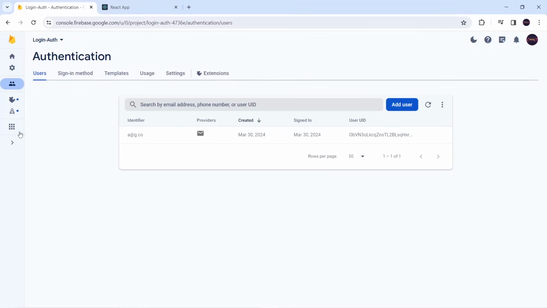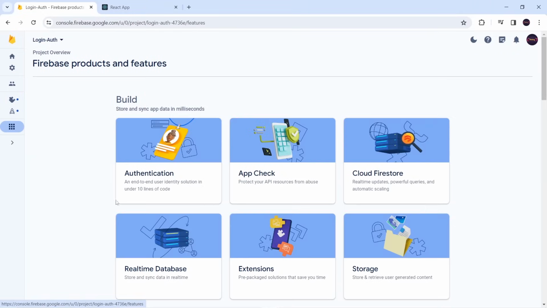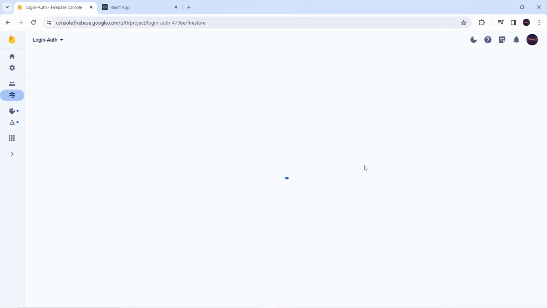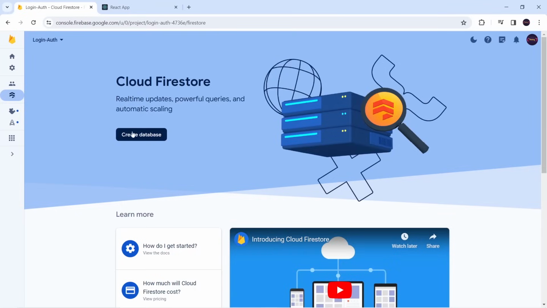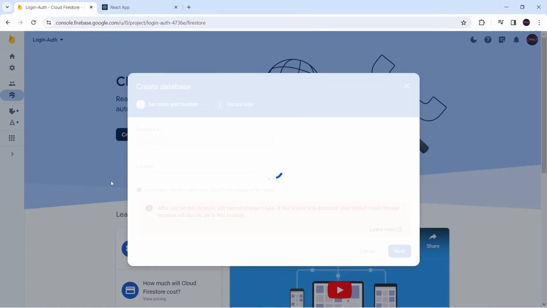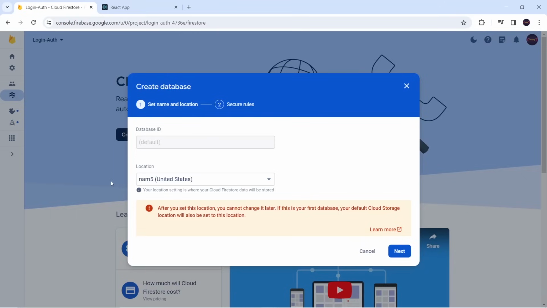For that, what I will do, I will come here and go to all products, and we can take the help of this Cloud Firestore. So I will click on that, and here I will press on this create database. That auth was specifically for doing registration, like for email and password, because you can see that it automatically has the password, and this is the database. So we will just link that auth and this Firestore database.